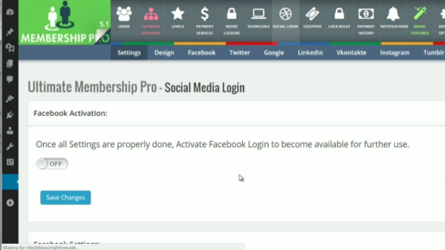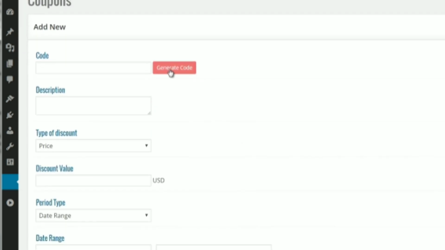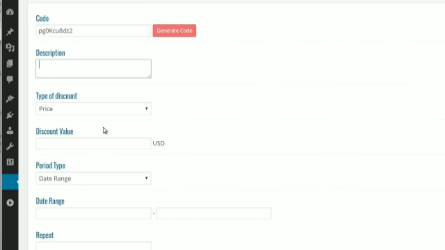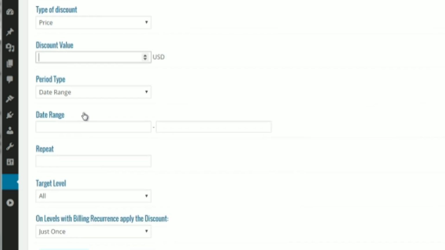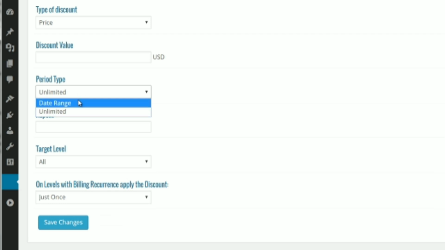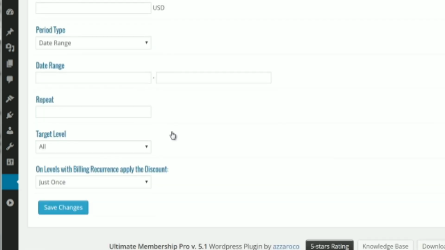Now at this point you can also create coupons. So you can generate a coupon or you can create your own. You can enter the description, the type of discount, price or percentage, enter the discount value, enter a period type. So you can either have unlimited or say that this coupon is only available from this date to this date.